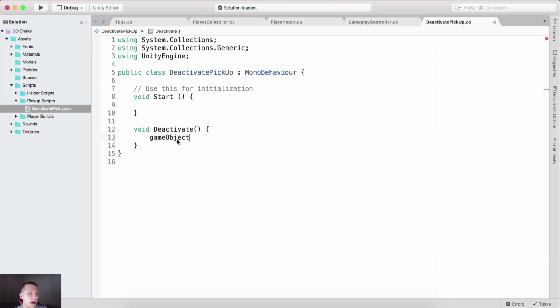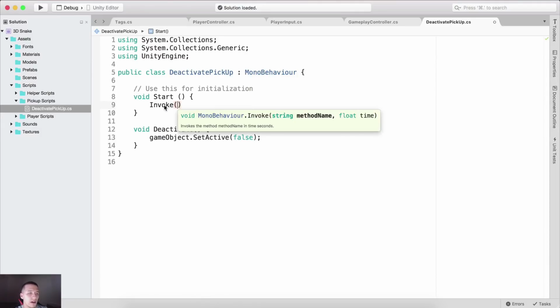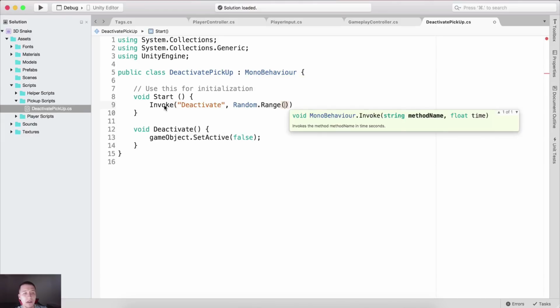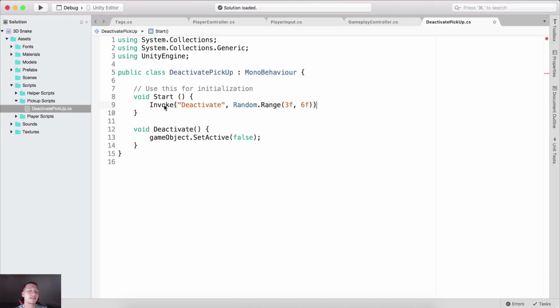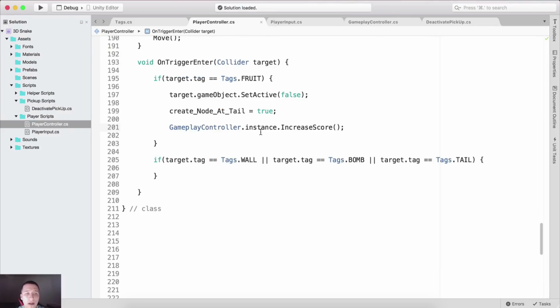But now it works because now you see I can call our game object set active is false, and in the start I am going to invoke our deactivate after random range, so Random.Range between 3 seconds and 6 seconds. So between 3 seconds and 6 seconds we are going to deactivate our game objects.